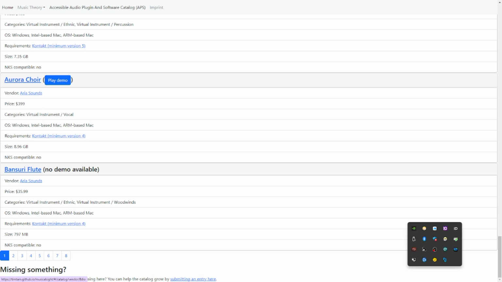This is how you navigate the catalog, but the catalog isn't just a list of all the various plugins and software and stuff. The greatest power of the catalog is that you can filter and search for whatever you want. So let's go back to the beginning of the catalog.